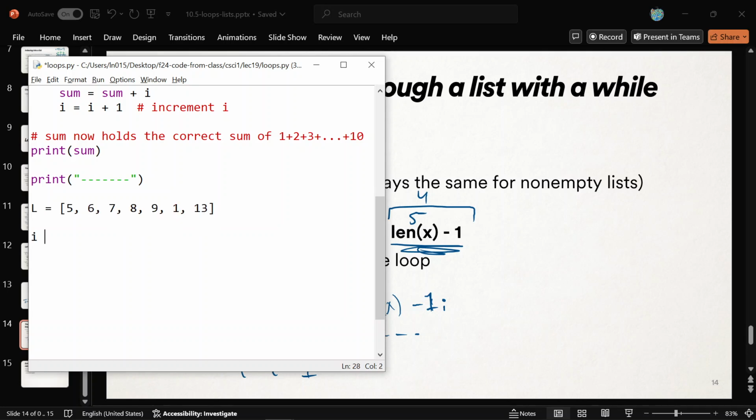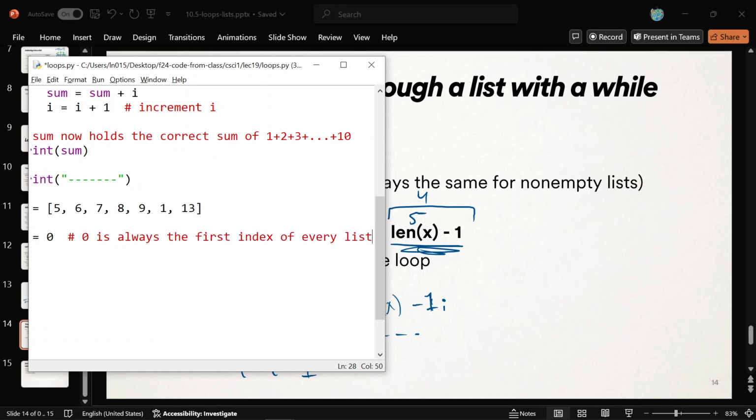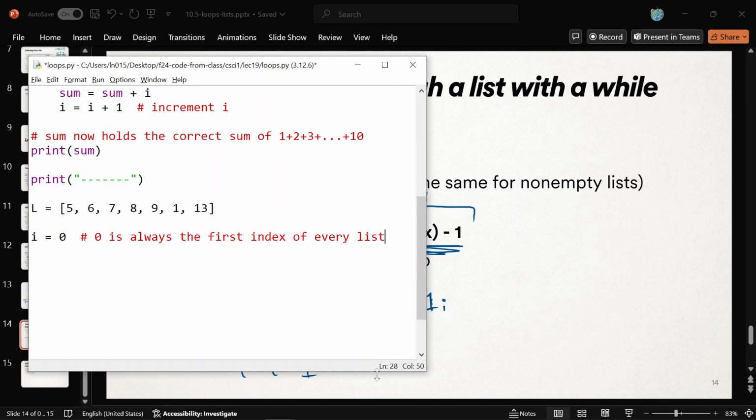All right, so the first index I want to visit is 0. So I'll start my i at 0, because 0 is always the first index of every list. Okay, and then I want to keep going.